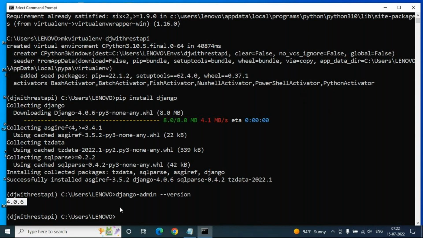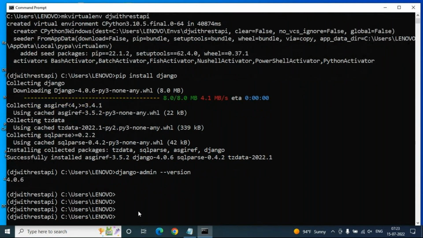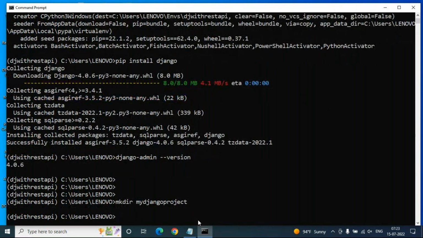Okay, complete. But I want to create a project with Django. To create a project, first of all, I suggest you create a separate folder, or directory as we can call it. Why? Because in that folder only we can store our projects. To create a directory, we use mkdir. You can name your folder my Django project. Enter that, and you have created the folder successfully.